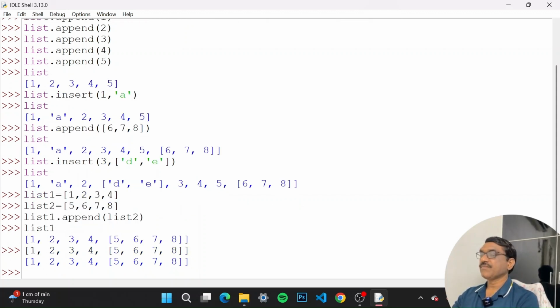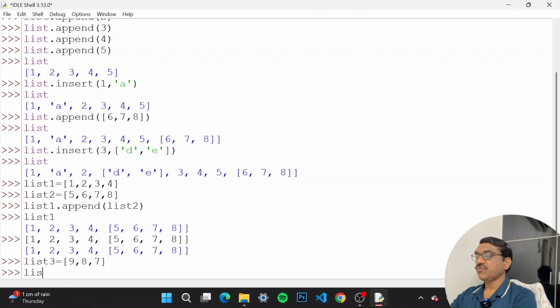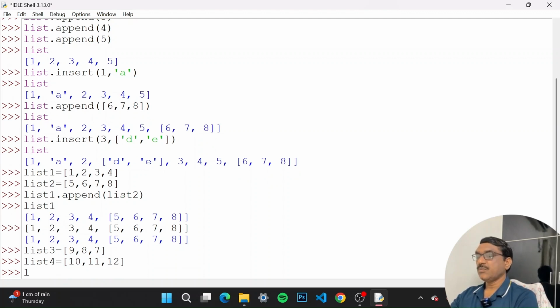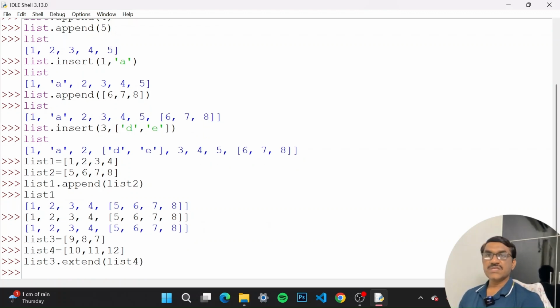Now, for example, I'm going to use list3. List3 equals 9, 8, 7. This is one list, right? Now list4 equals 10, 11, 12. These are the two lists. Now I'm going to implement list3.extend. I'm using the method extend. Here I'm writing list4. Just wait, list4. Now in this case, what happened?